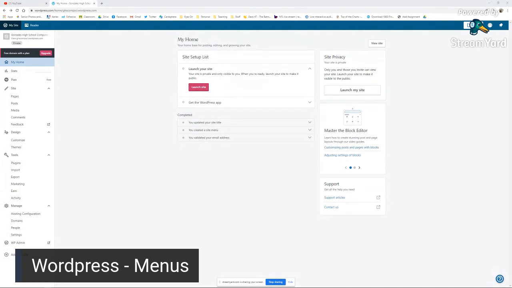Today we're going to go over WordPress menus. We've learned how to create posts. We've learned how to create categories. We've chosen a theme. Hopefully you've done all of these things. If you haven't, please go back to the original lessons. Get through them. They're very easy, I hope.